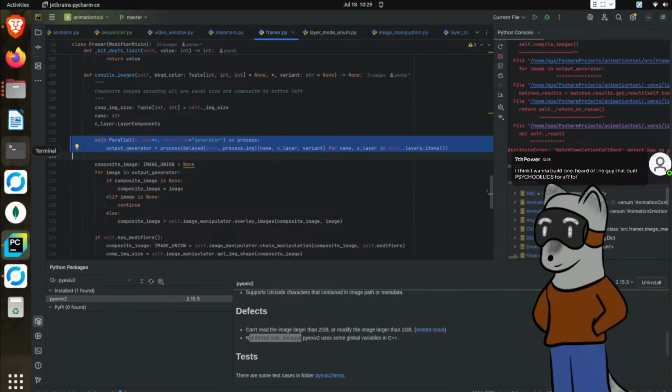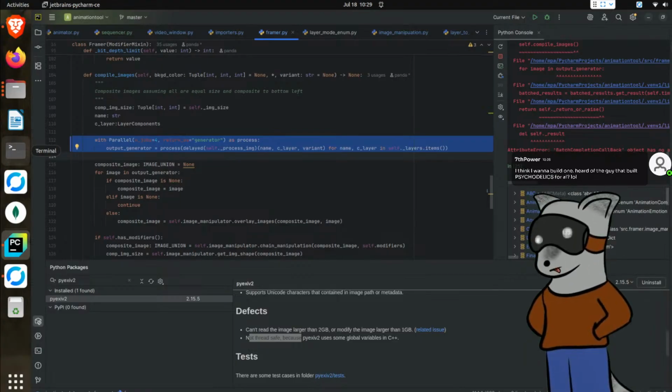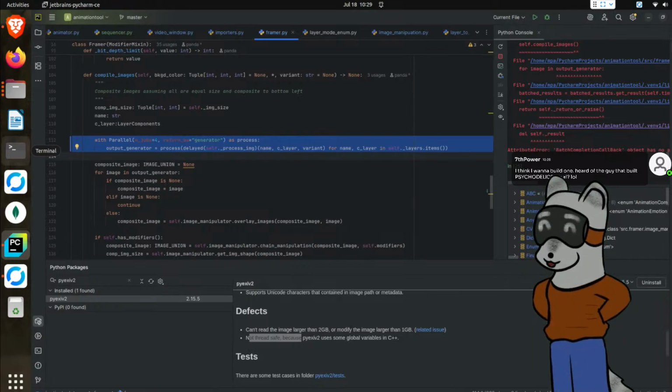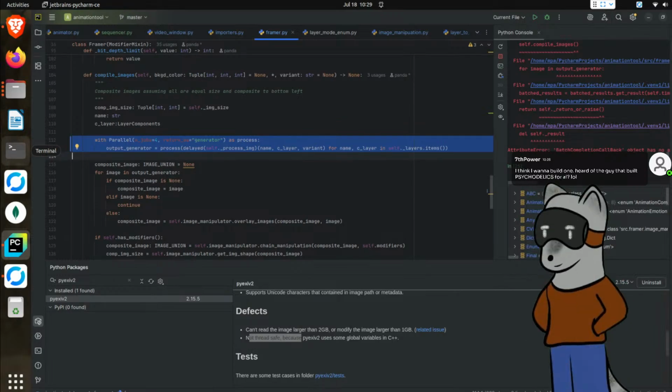I think I want to build one. I heard of a guy that built psychedelics for AI. Oh, that would be interesting. That would be very fun. I can't remember the name of that YouTuber, but there's a YouTuber whose avatar is a turtle and he has an AI piloting a little girl animation. He got quite popular, and that's kind of effectively Clippy right there.